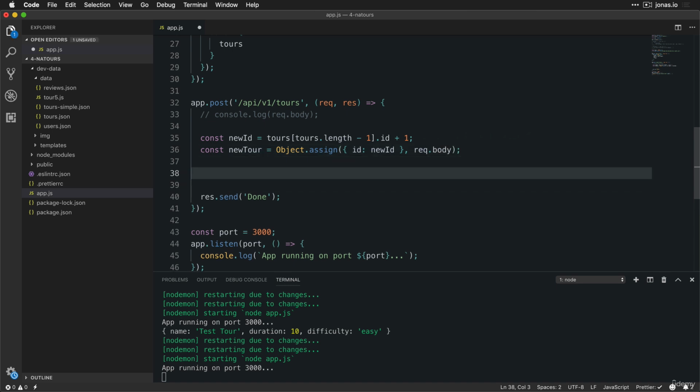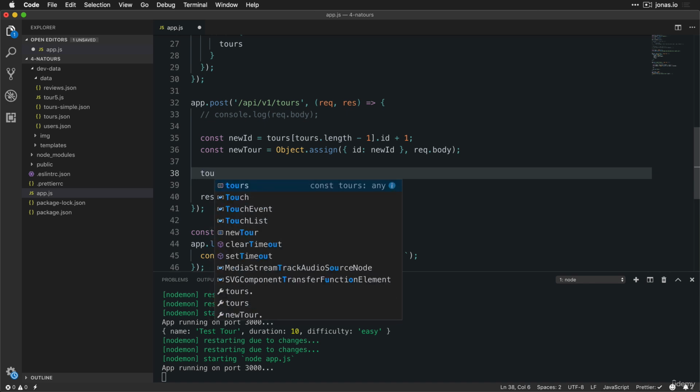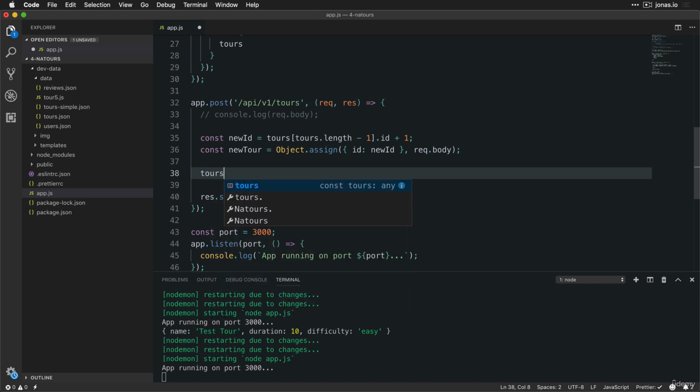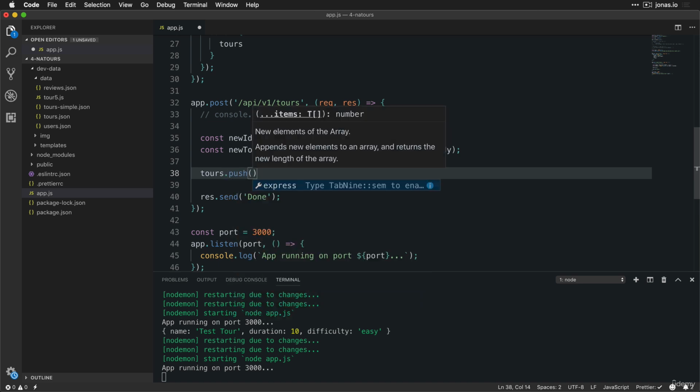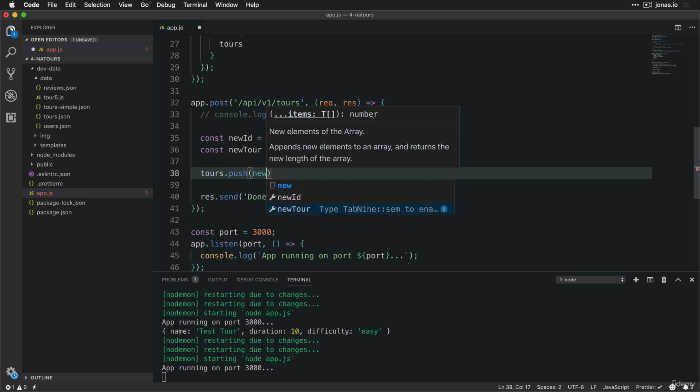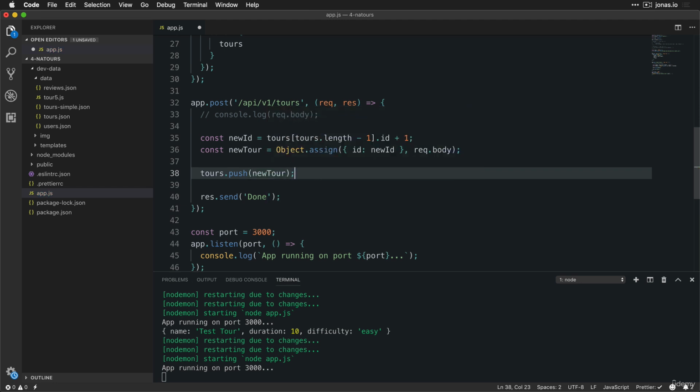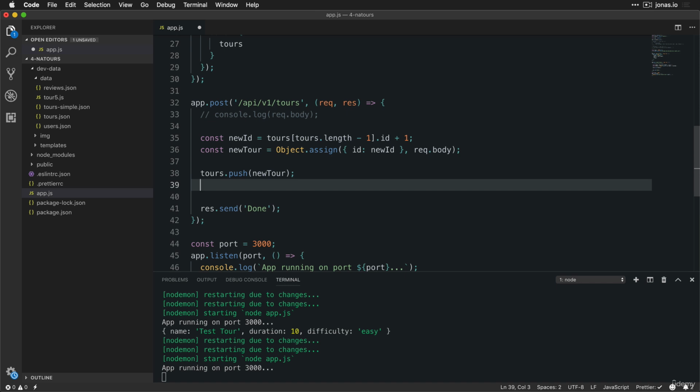So that is the new tour, and now what we want to do is to push this tour into the tours array, right? So tours is the array of the 9 tours that we have at this point. And so we say push and push the new tour in there. Okay, so that is the array which now has the new tour in it, but of course now we have to persist that into the file. And that again is quite easy for you at this point.